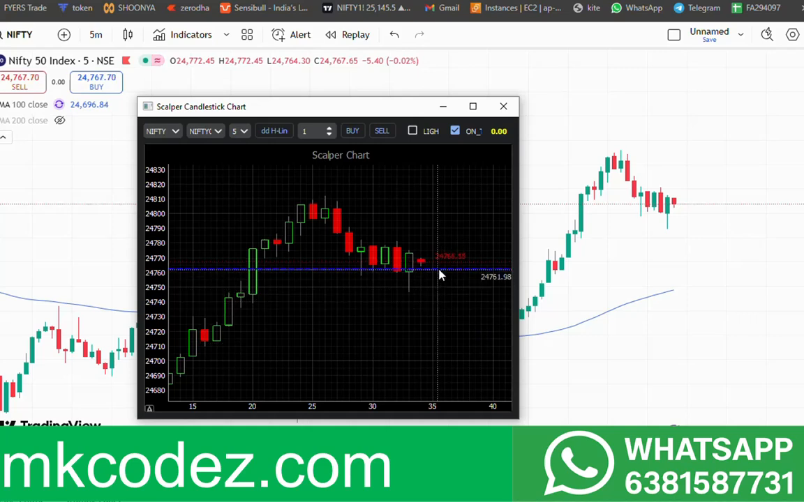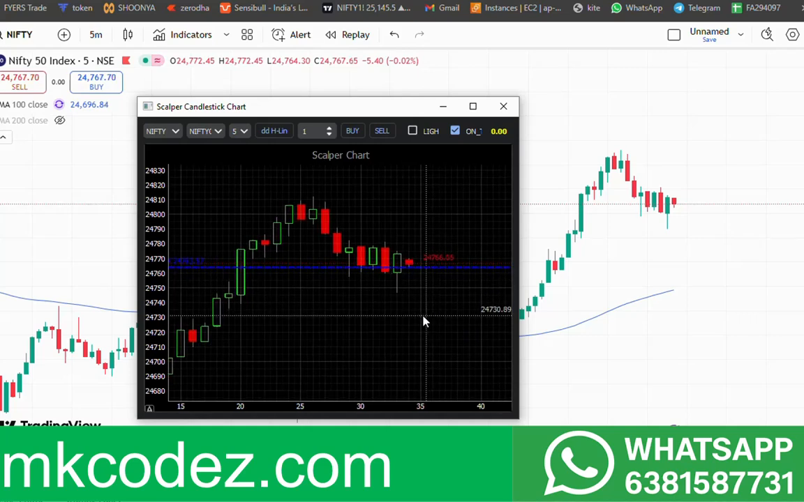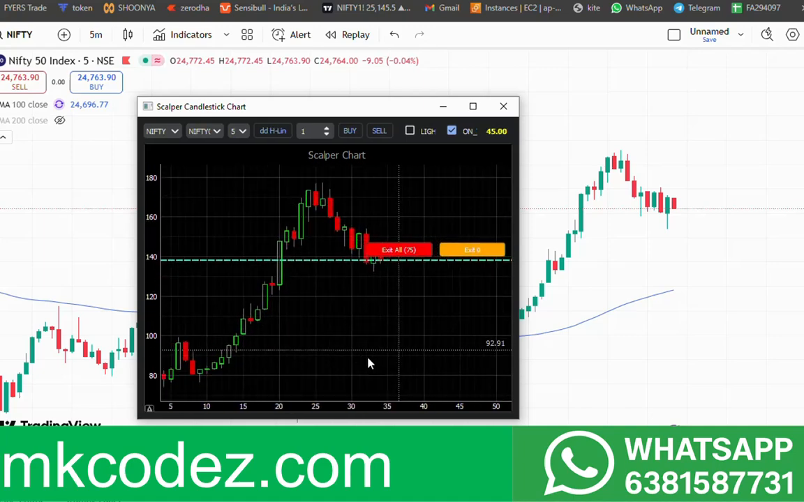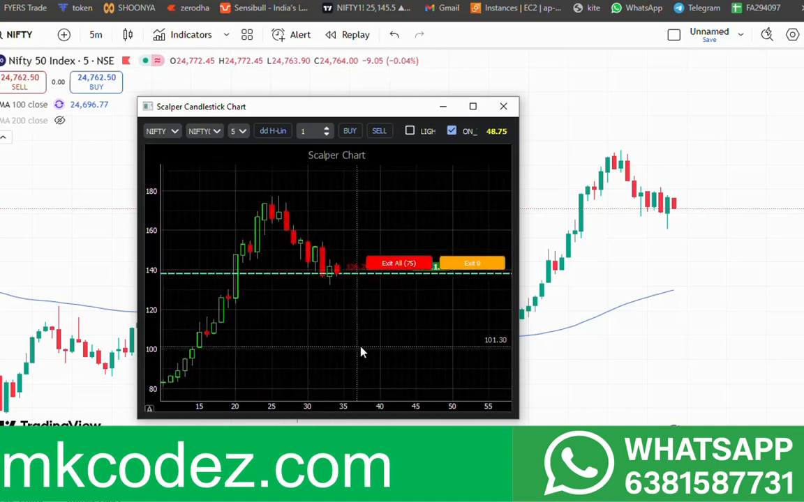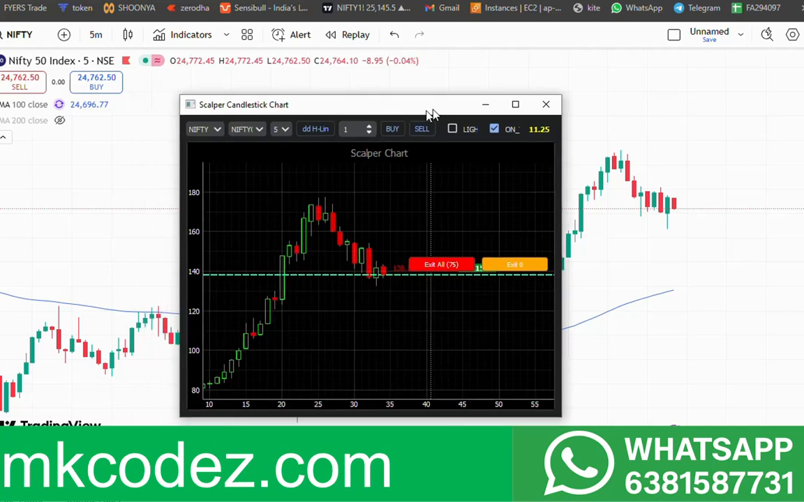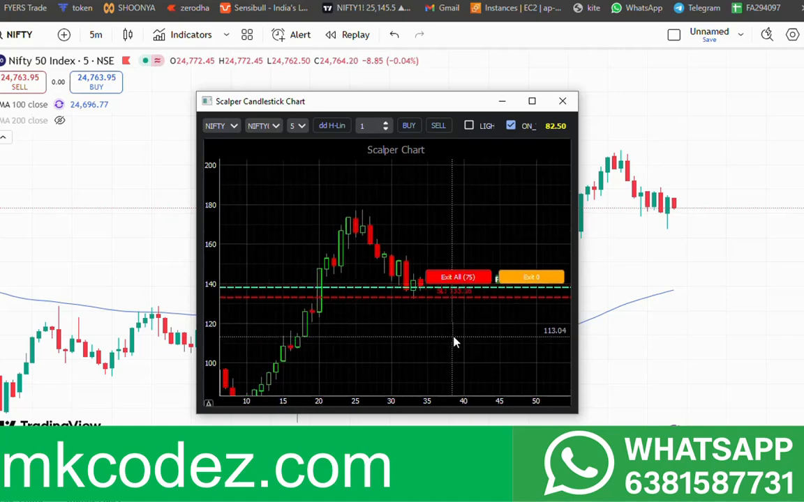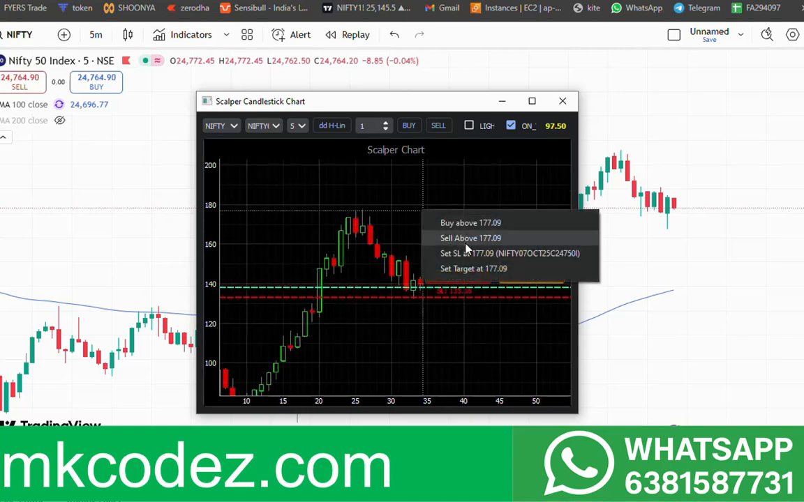You can also drag it so that it will still place an entry when the price touches this level. Okay, the order is placed. You can see our strike chart here, and you can set our SL in two ways. Either in this strike chart, like set SL at this price and exit at this price, set target at this price.